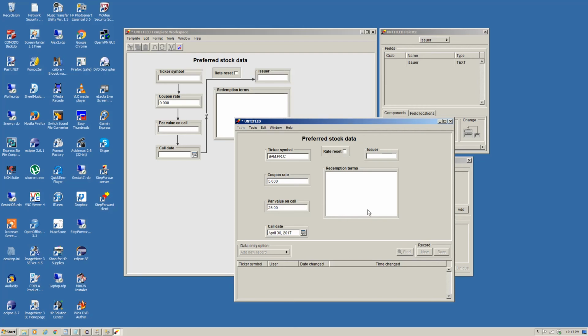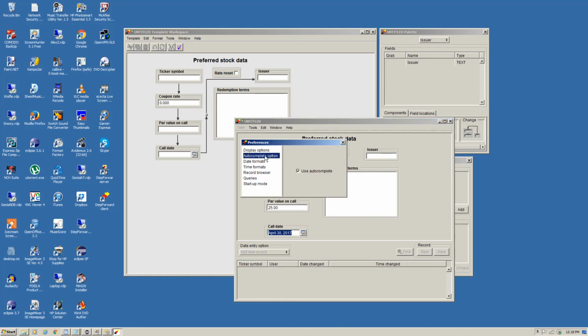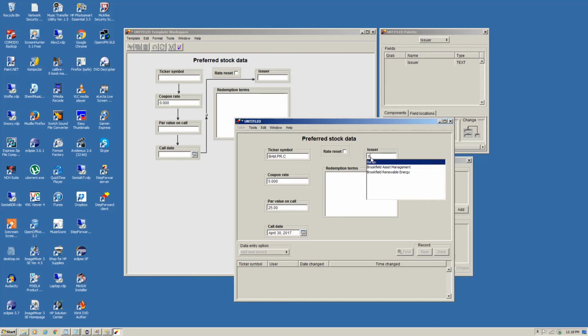And here we can see how the linked fields work. But first, let's make sure that your autocomplete option is on. So we'll go to Tools, Preferences, and see that it is on. Now let's try it like this. Step Forward looks up the match with what has been entered in the field, narrows it down with every keystroke so that we can select the issuer name from the list entered in the issuer table, like this.